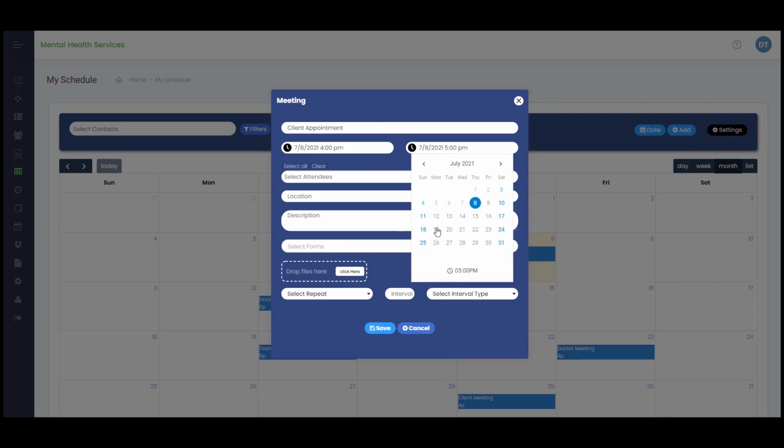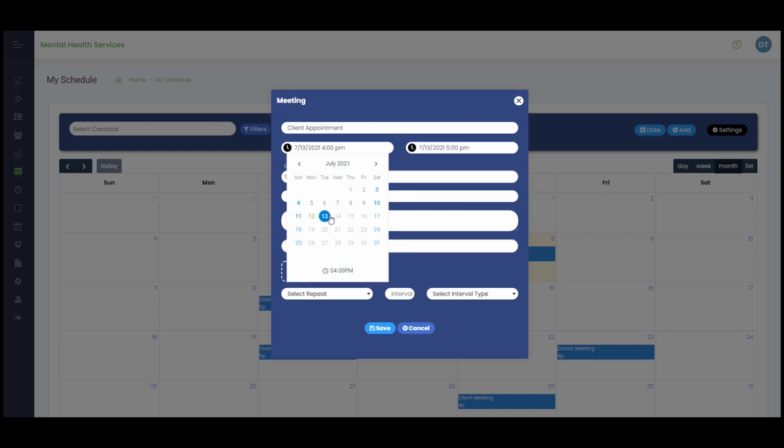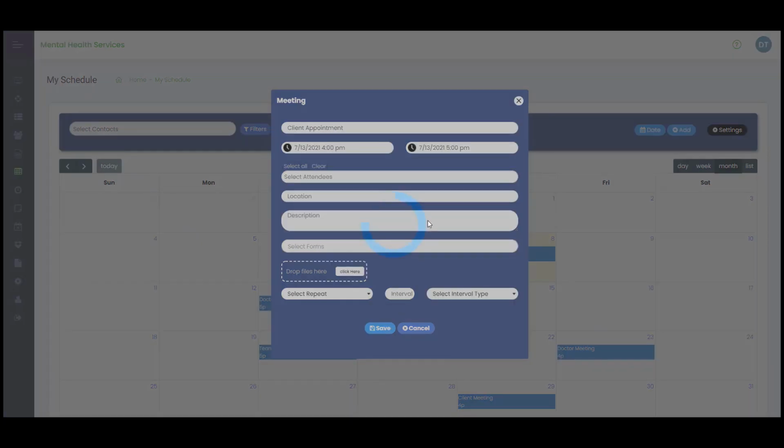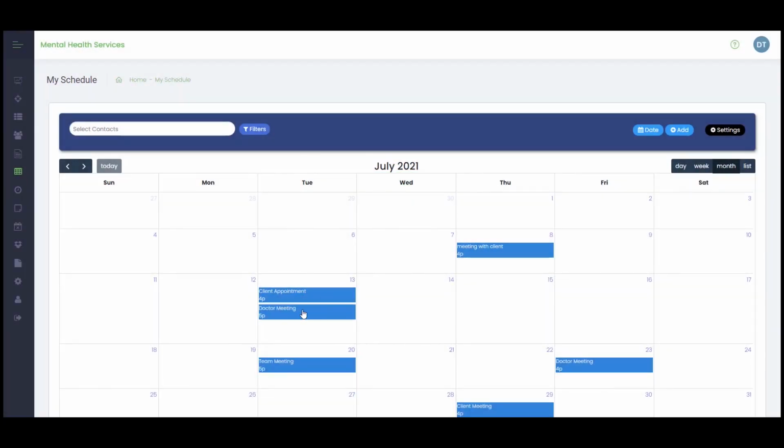giving it a name, assigning it a date, picking a location, selecting people that need to attend, adding a description, add a form if I need to, and save it. Once it's saved, you'll see here that it's added it to the schedule, and I can come back and review that at any time. You can also share your calendar with your other coworkers, and you can see when their schedule is free so that you might be able to work with them to schedule something you might need.